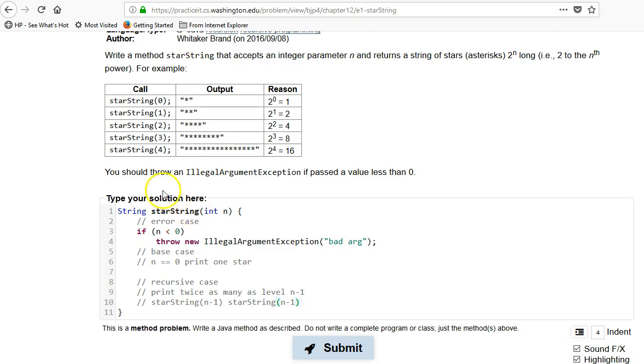So I'm not going to give you the exact code here, but if you put the code in here for if n equals 0, you're going to print 1 star here, otherwise, print star string of n minus 1 plus n minus 1. That should probably work for you.